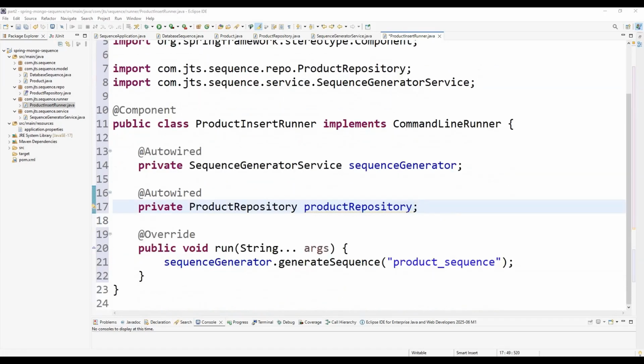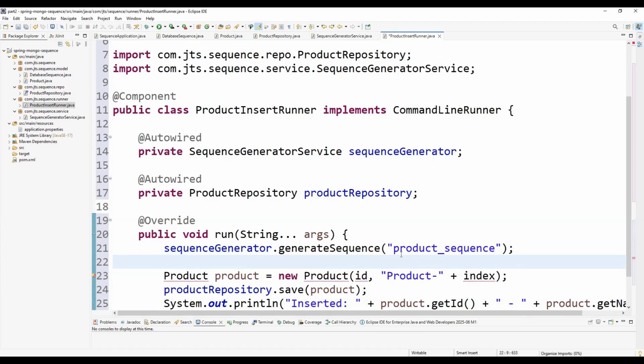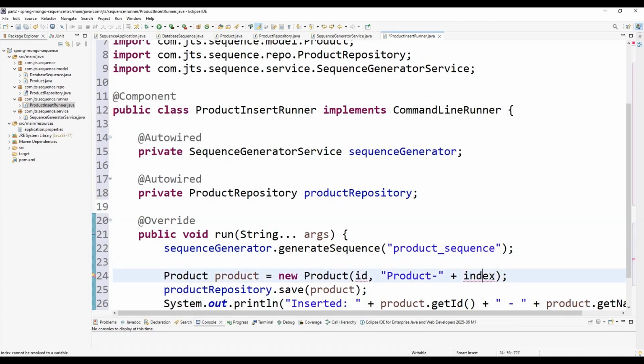We can create something like this. Let me add here a product. Okay, long id equals to this, and let's say it's 0.